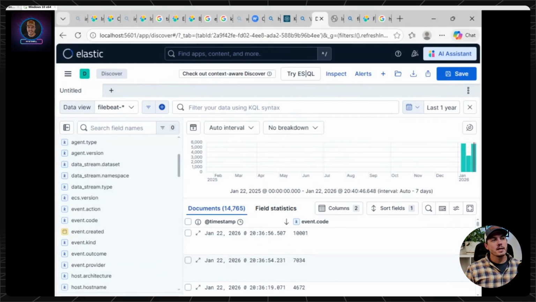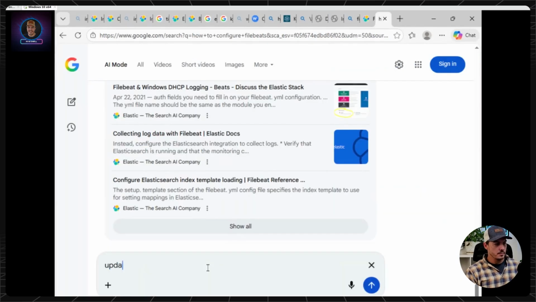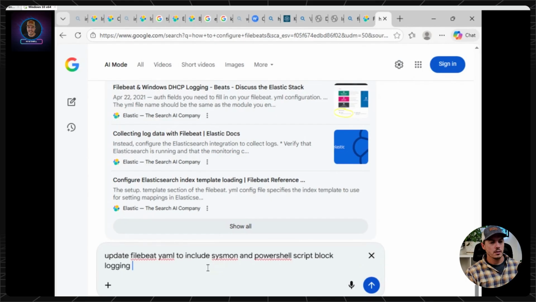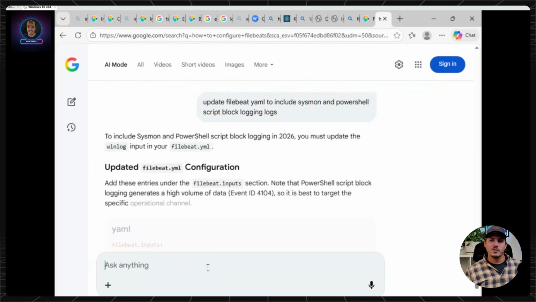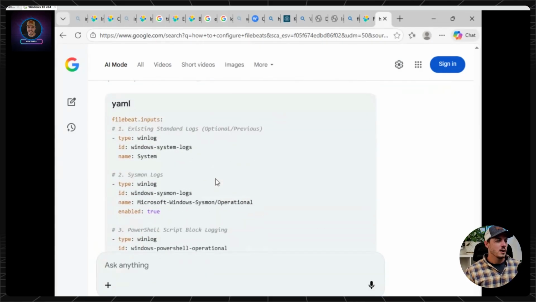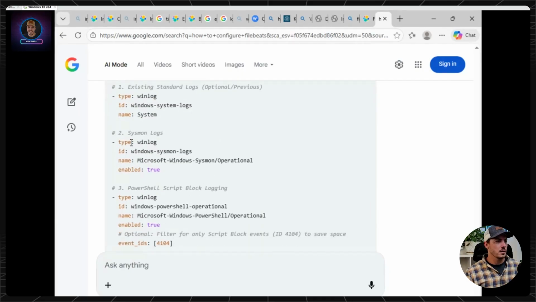So let's update our Filebeat to include those logs that we're missing. And then we'll take a peek, make sure they're in here. Let's ask it to update the Filebeat YAML to include Sysmon and PowerShell script logging logs. This is the power of ChatGPT, right? We solved a lot of this with ChatGPT just because we're lazy. So Sysmon.